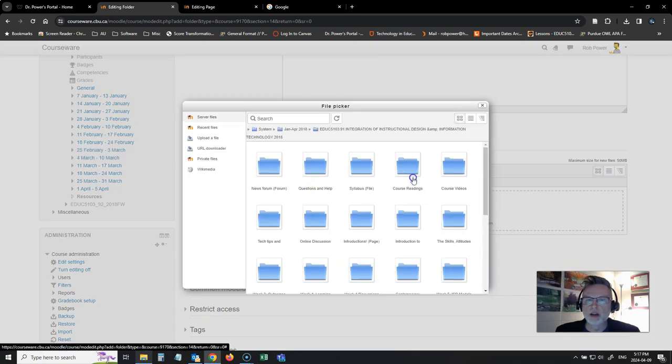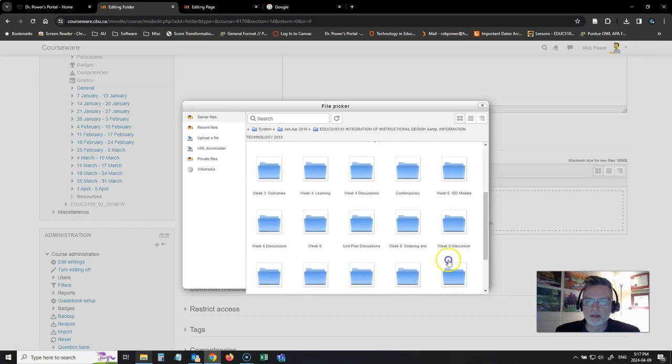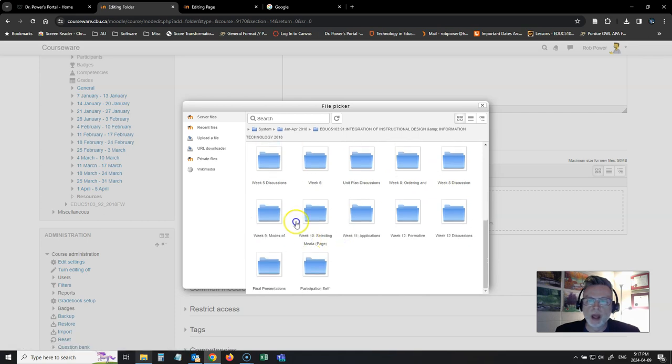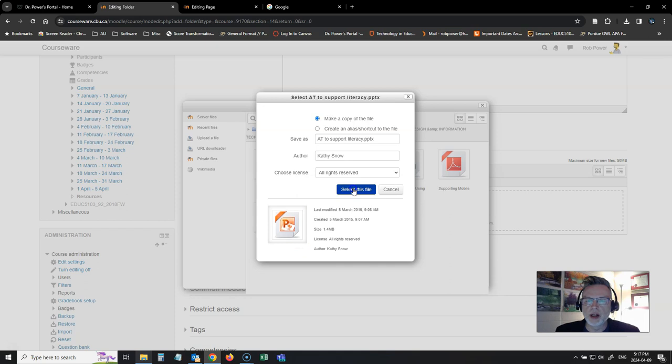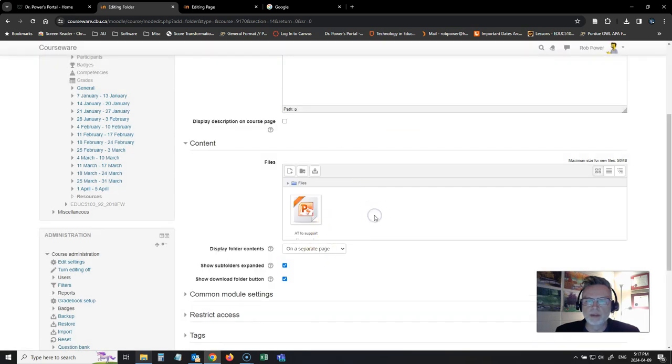So if I right click, it gives me the file picker. I can find, in this case, I know that it was in week 10. So I can search through these folders if I need to. But I'm going to go to week 10 and I'm going to add all of these different media files here and add them to this.